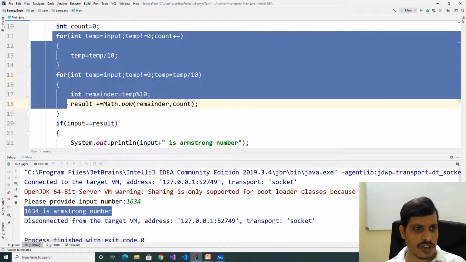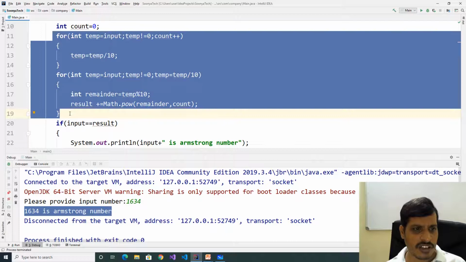Here we use for loops to find whether it is an Armstrong number or not, but we can use a while loop. You can try with a while loop.